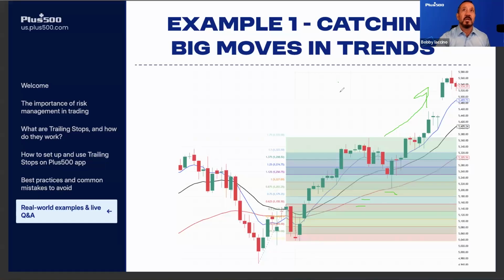Okay, so this is a really good example of one of the ways that trailing stops, if you're not using them, you can get stopped out. This is also a good visual example of having a lot of profit in a trade.